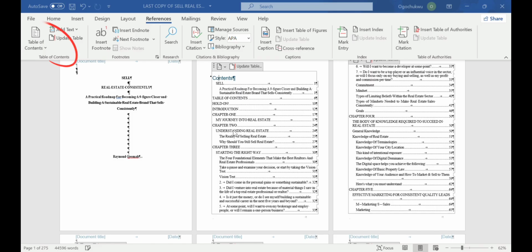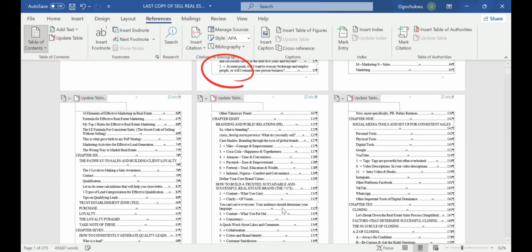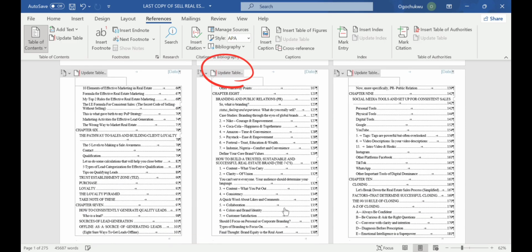But if it's just the page number you want to update, it means that only the page number will be updated, and everything else will still be the way it is. Mind you, you can always use a different alignment for this table of content. Personally, I like to use this, and I don't use heading 3 when I'm formatting, so it makes the table of content bulky.